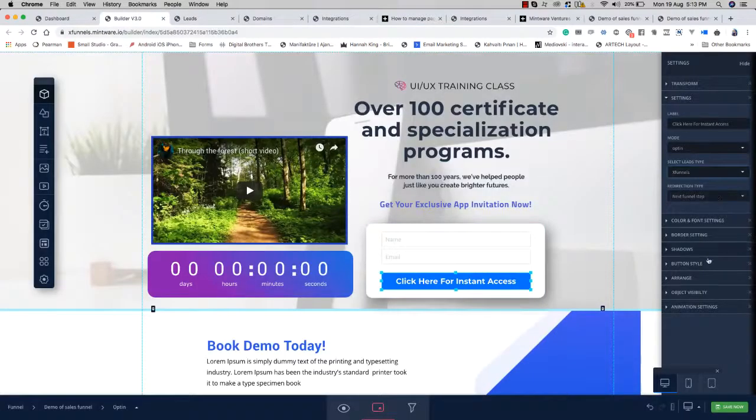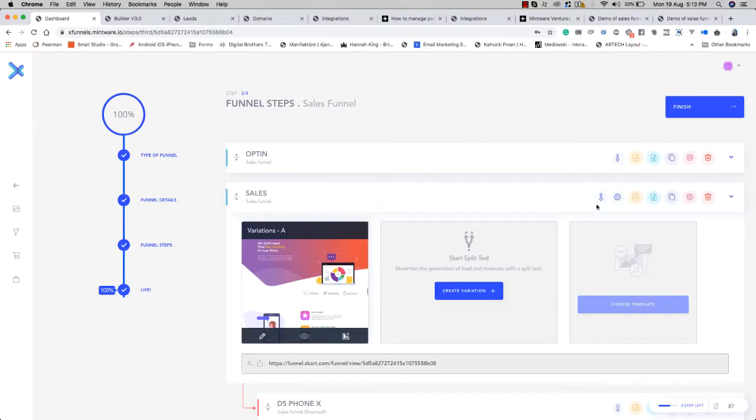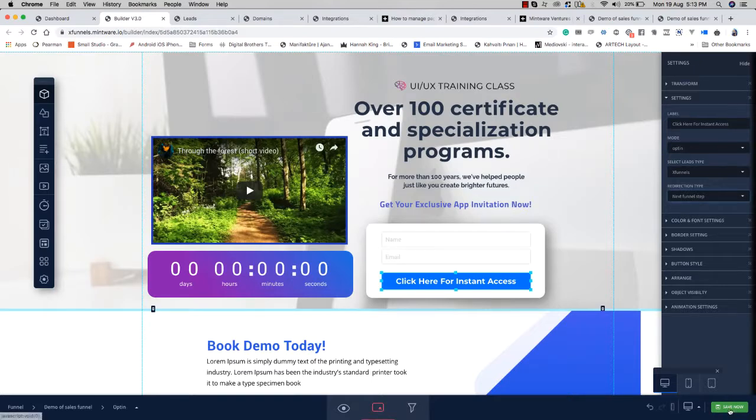You can choose whatever you want to do, and the redirection can be the next funnel step, or it can be none, or it can be the URL which you want to use to redirect your people. So let's say the next funnel step: the next step of opt-in is sales, so it will be redirected to this page. Let's try this. Let's click on the save button.